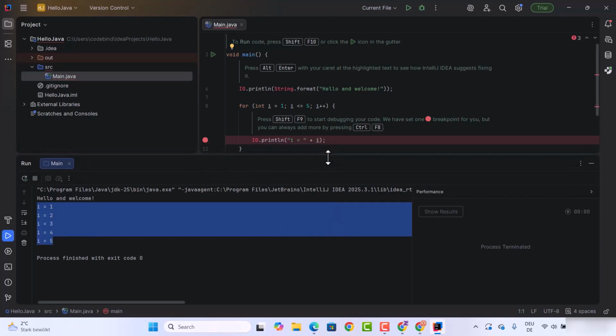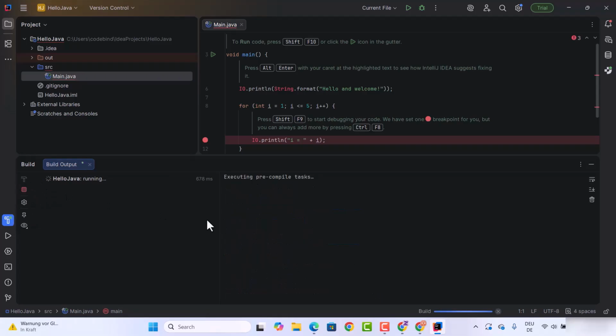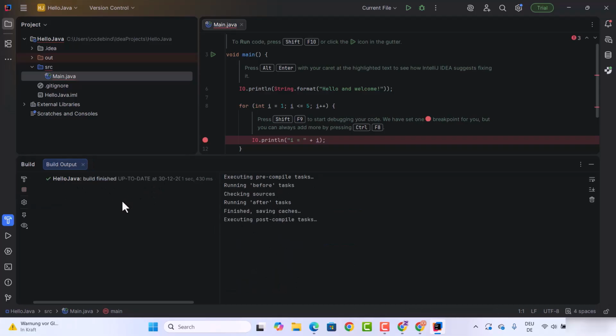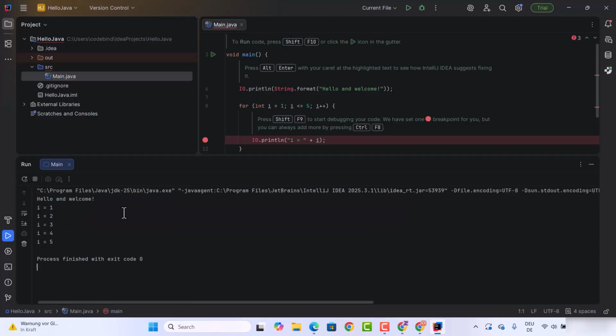IntelliJ IDEA also comes with all these options. If you just want to build your program, you can click on this build option and then click on rerun build, and it's going to build your program and show you the output of the build. Then we have the run section. Here you can run your program. When you click on rerun main.java, it's going to run your program.